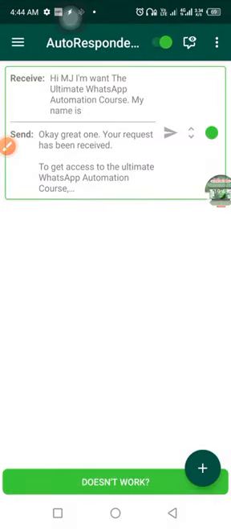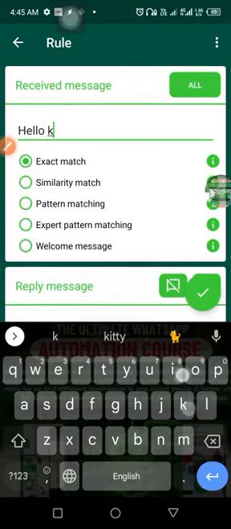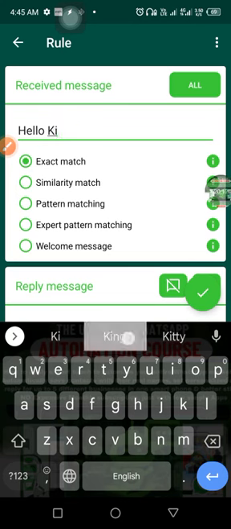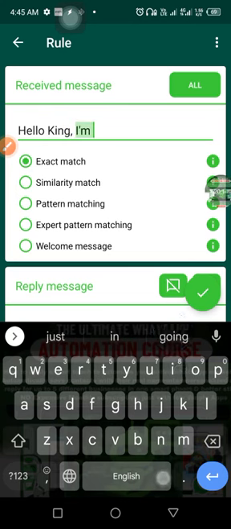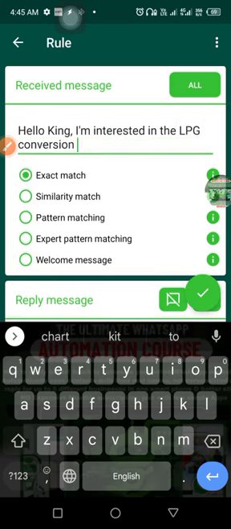Now let me show you the difference between the menus. I'm going to create another flow. So I will just click this plus and say, Hello King, I'm interested. RPG conversion kit.